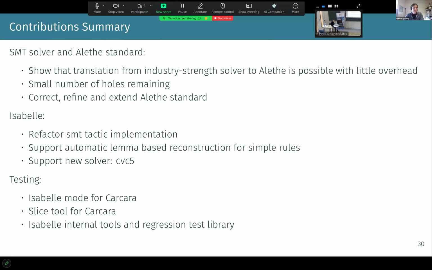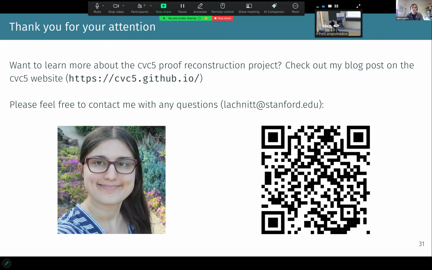And we have some testing tools that I did not all show you, but the most important part is this check_smt, where you can check external proofs. Okay, if we have time for it, I'm not super sure, feel free to ask some questions. Thank you very much.